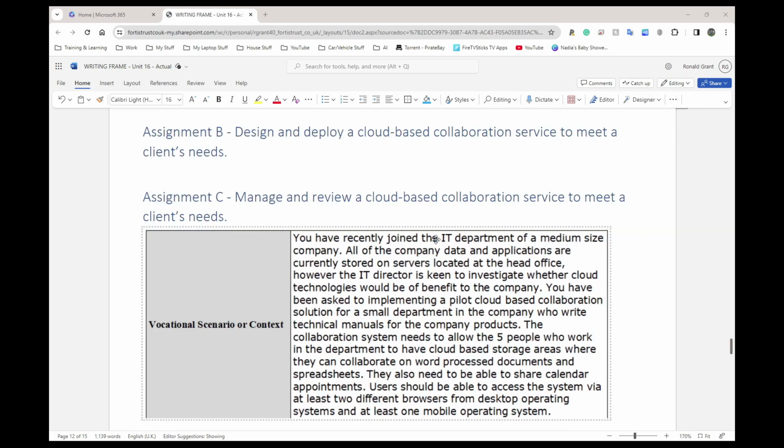You have recently joined the IT department of a medium-sized company. All of the company data and applications are currently stored on servers located at the head office. However, the IT director is keen to investigate whether cloud technologies would be of benefit to the company. You have been asked to implement, I'm guessing, a pilot cloud-based collaboration solution for a small department in the company who write technical manuals for the company products.